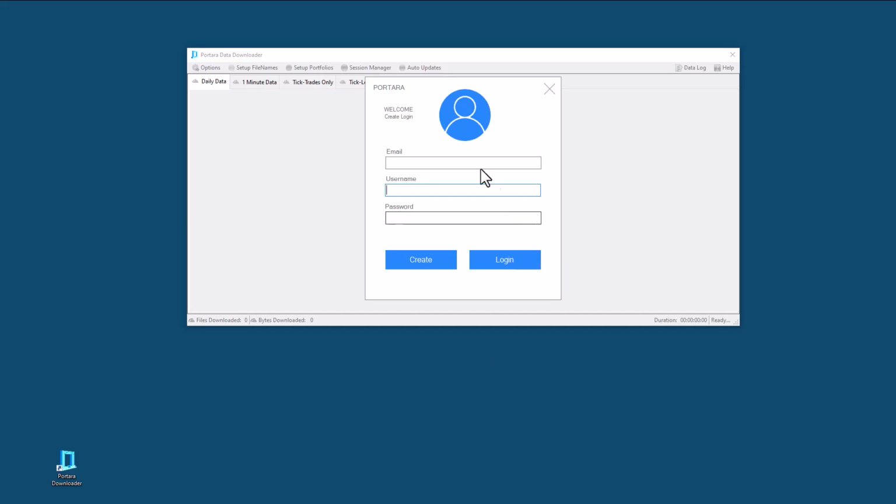So you need to type in your email address and choose a username and a password, and then press create. The next step is to go to your email and verify that, and once you've verified your email, you'll come back to this welcome screen and you'll make sure that the same details are in as what you created with, or you can leave this window open and then press login.